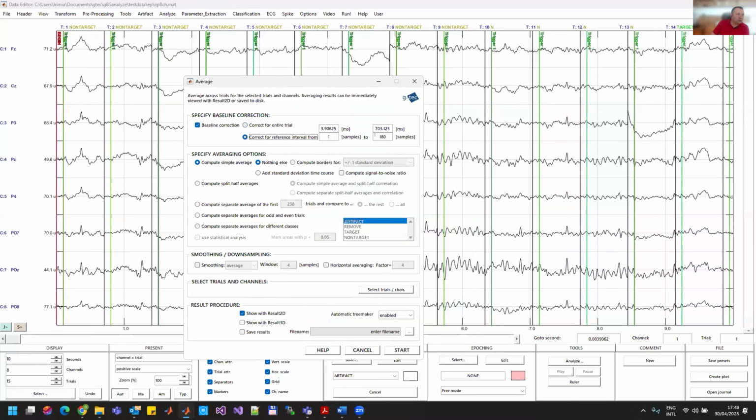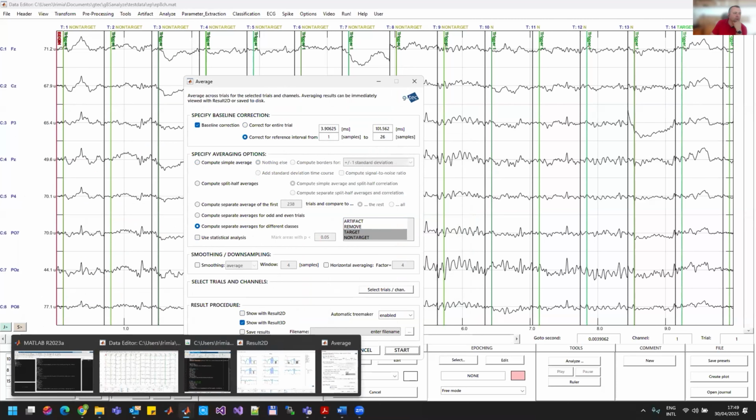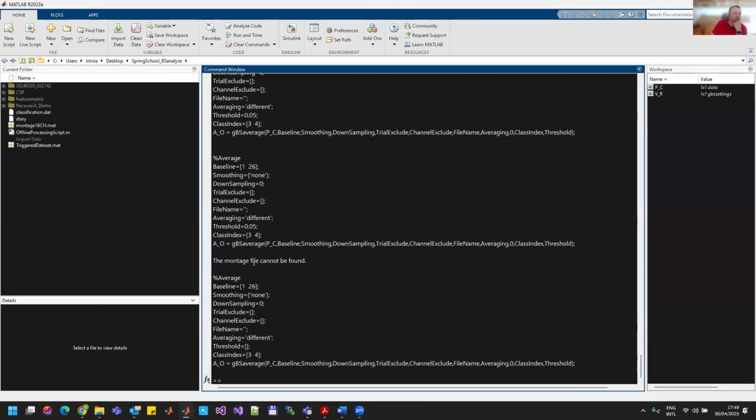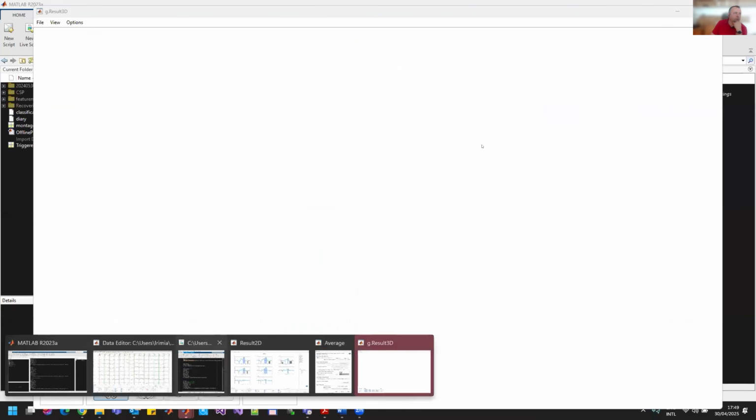Okay, so 1 to 26. Statistical target, non-target. I don't need statistical analysis because it's only the brain. And start. Yeah, now it will work. And it starts up now.